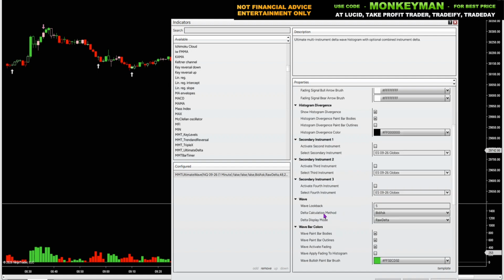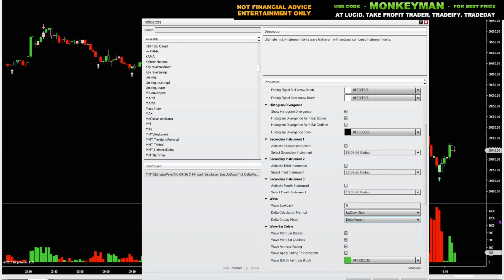And then check this out. The indicator was originally built with a built-in tick series, so I could get bid-ask delta without having to use tick replay, and that is still the case. This is what the indicator was originally calculating: bid-ask delta and showing the raw delta number. But now you have the option to also have up-down tick delta data, and also the option to show the delta percent. So instead of seeing the histogram with the raw delta numbers, you have the option to show the delta percent instead. So let me just click apply.